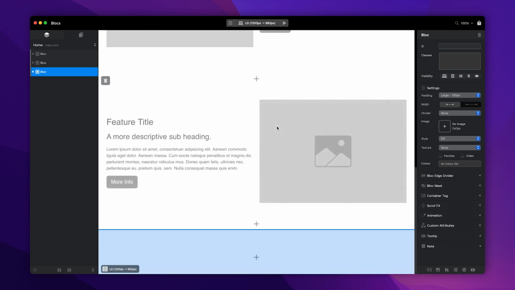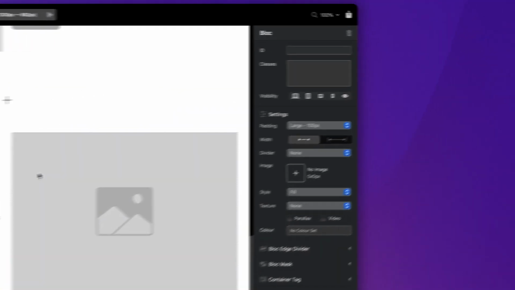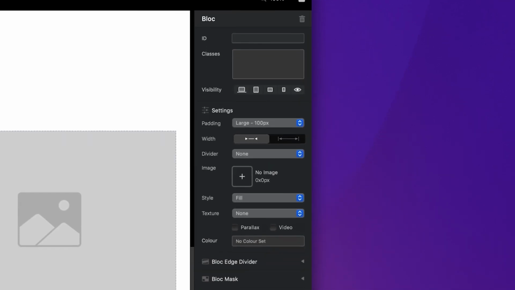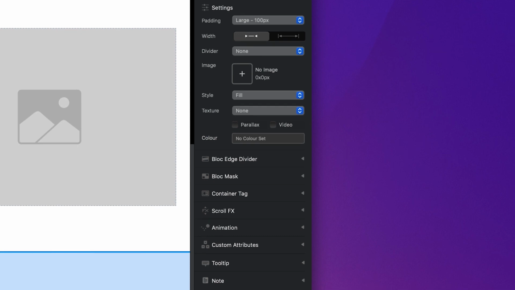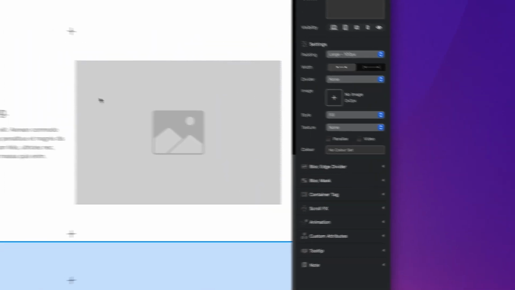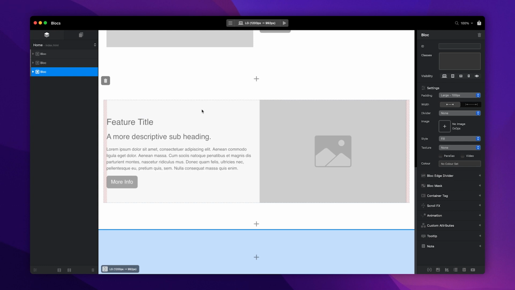When a block is selected, the inspector on the right side of the design canvas will be populated with all of the relevant controls that allow me to customize the block's appearance. From here, I can adjust size, add a background image or video, and even apply characteristics such as animation. To delete a block, I'll simply select the one I want to remove.